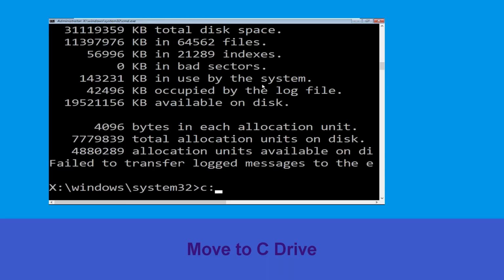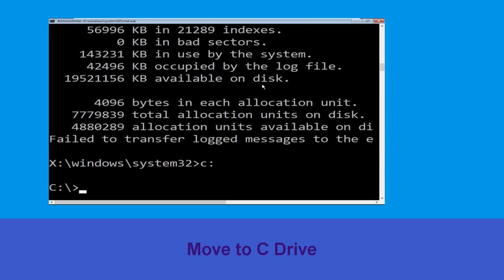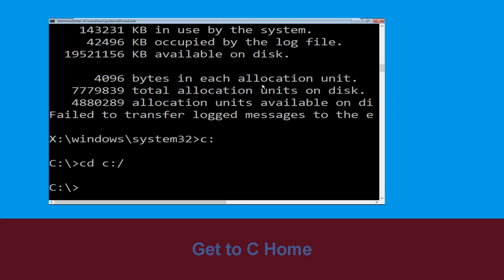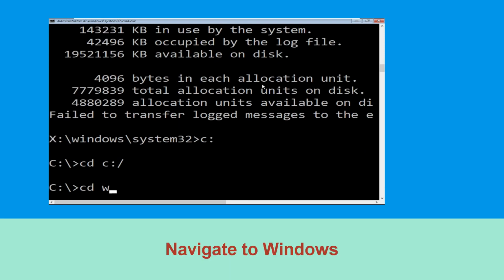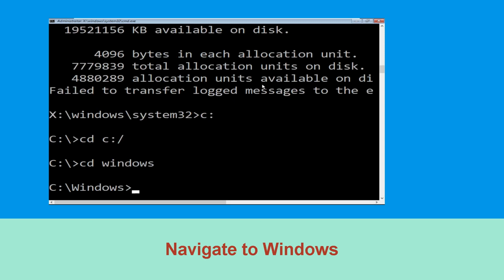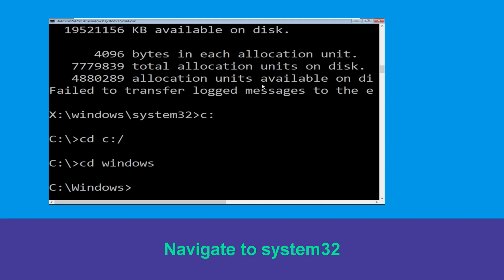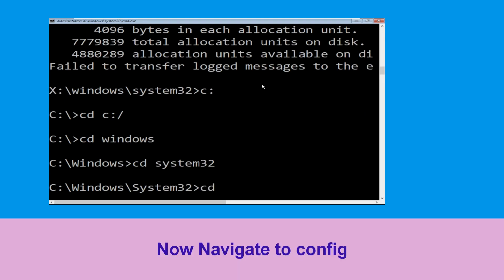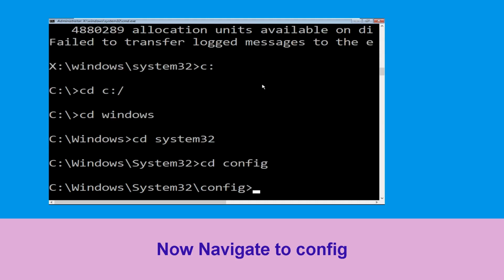Type c:, then hit enter. Then type cd space c:/ and hit enter. Type cd space windows and simply hit enter to execute the command. Type cd space system32 and simply hit enter. Now type cd space config and hit enter.